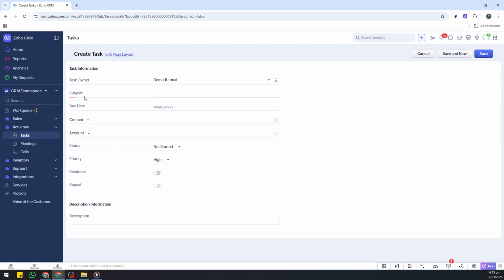Start with the subject field. Click into it and type a short, action-focused title. Aim for something specific and searchable, like Follow Up on Demo Request or Send Pricing Update. Keep it concise so it's easy to scan in lists and notifications.